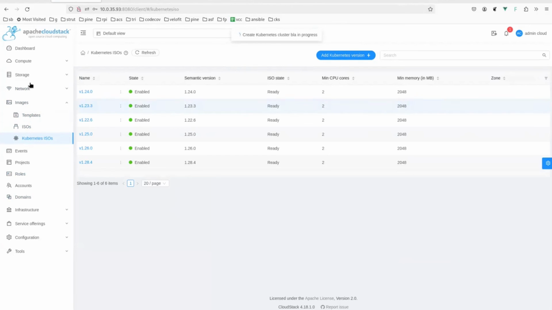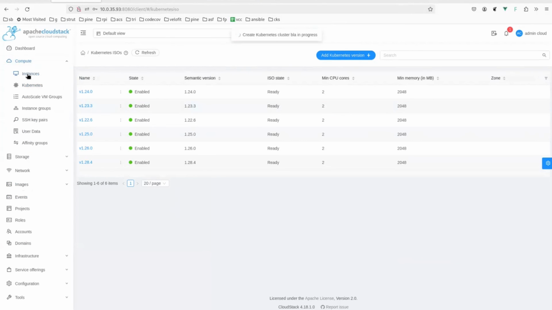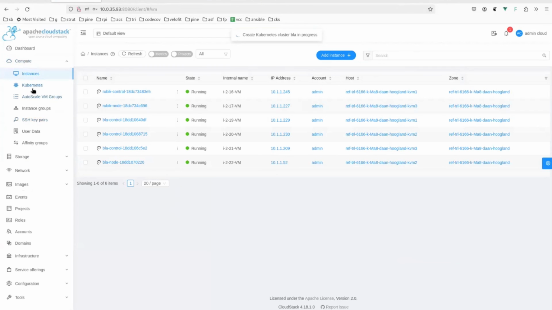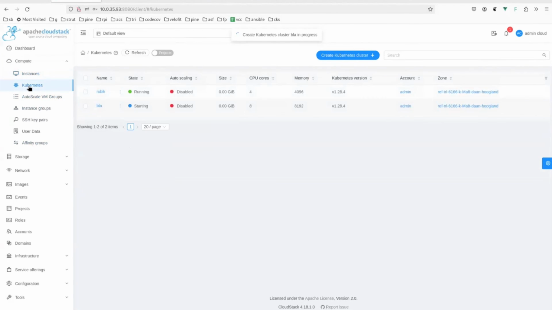Let me just quickly check if there's anything that has come up yet. I think there is. The nodes for the new cluster are there. As you can see, I created a cluster with 3 control nodes instead of 1, which is not interesting, but nice to see. But it's still starting. That's it.